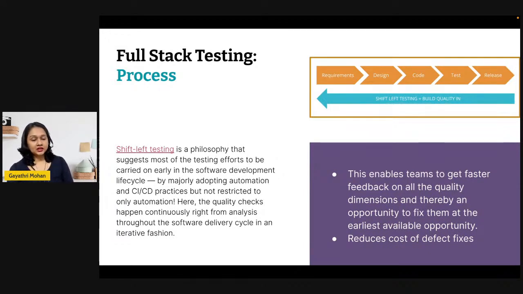Shift left testing is a philosophy that suggests that most of the testing efforts need to happen upfront and in a continuous fashion throughout the development cycle. Basically, this is done majorly by adopting CI/CD practices and automating a lot of testing scenarios and cases, but it is definitely not restricted to only automation. Shift left testing is about making sure the quality checks happen much earlier, in an iterative fashion, on multiple dimensions. We'll get to it a little bit closer in the next slide.